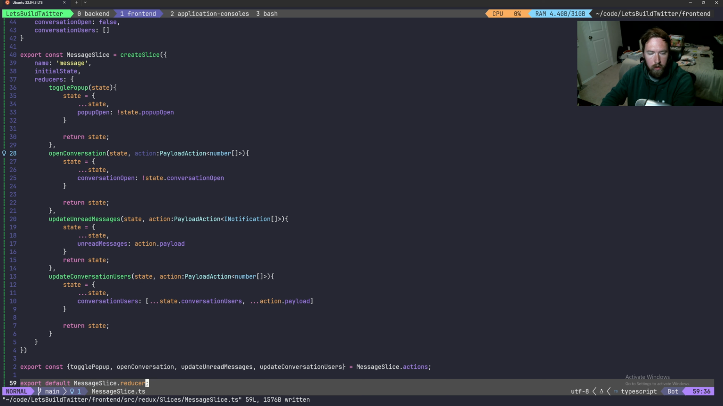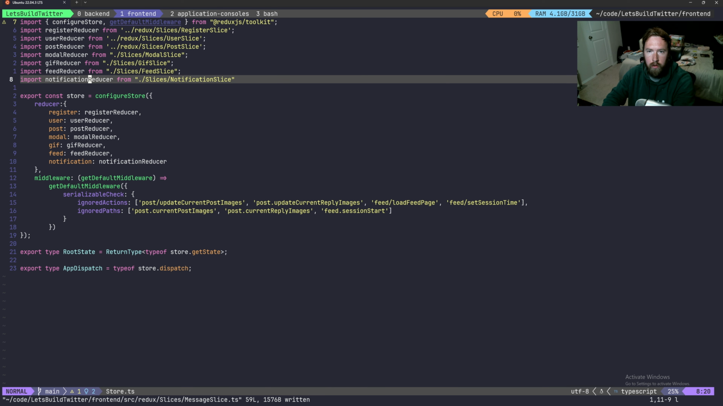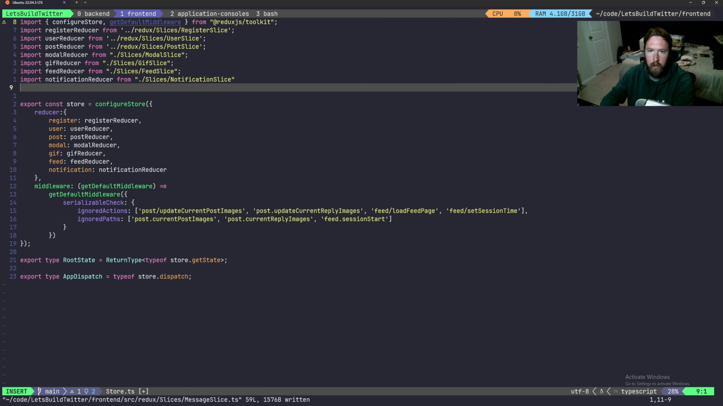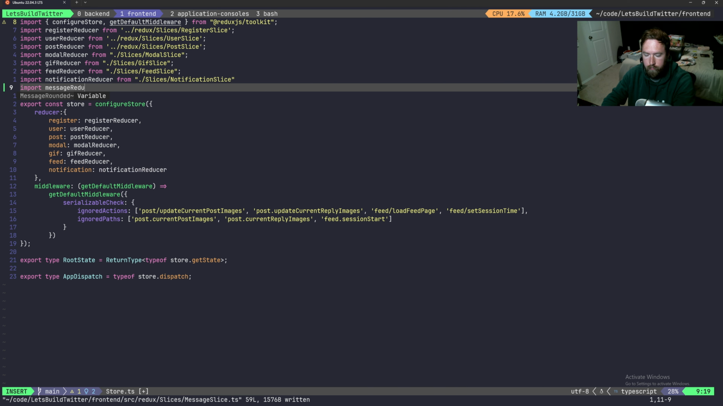Now originally I was going to go into the notification slice here, but that's not going to work until we actually go into the store. So let's go into the Redux store, and we need to go ahead and bring in our message slice. So let's just import our message reducer from, and this is going to be /slices/message slice.